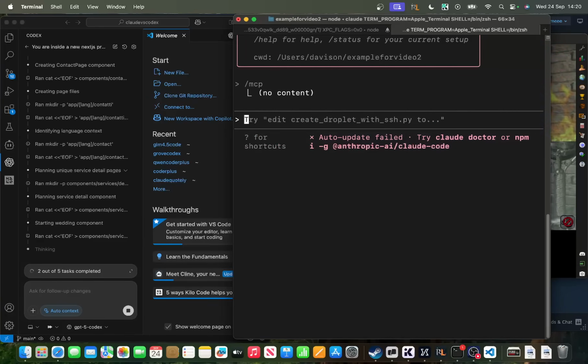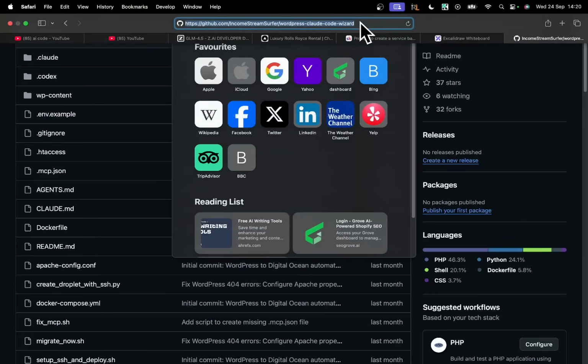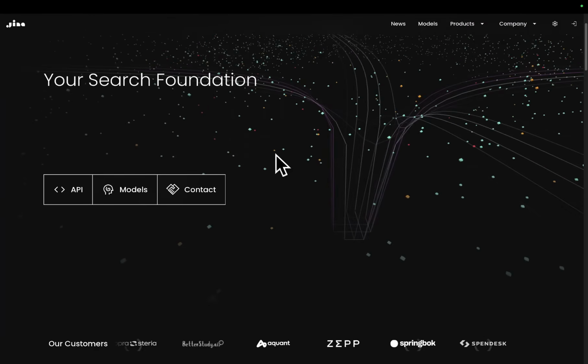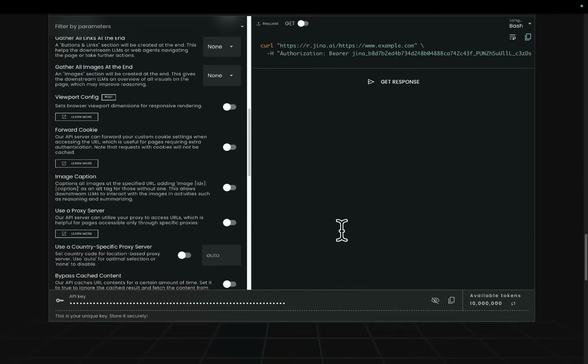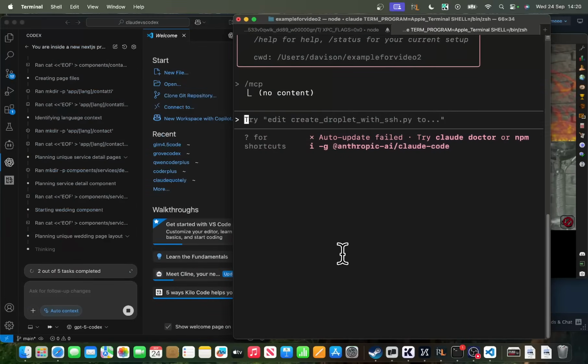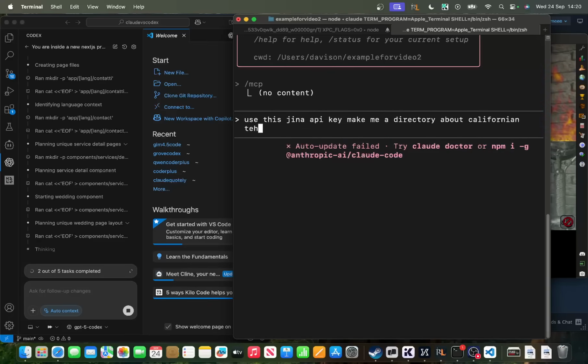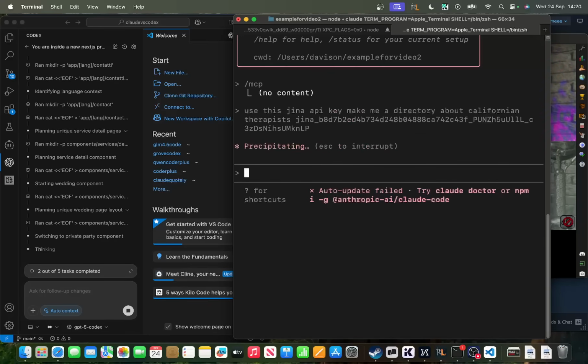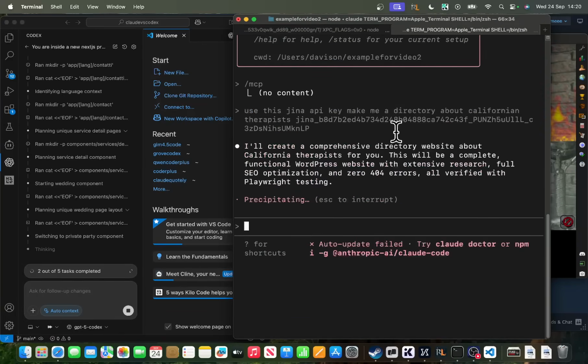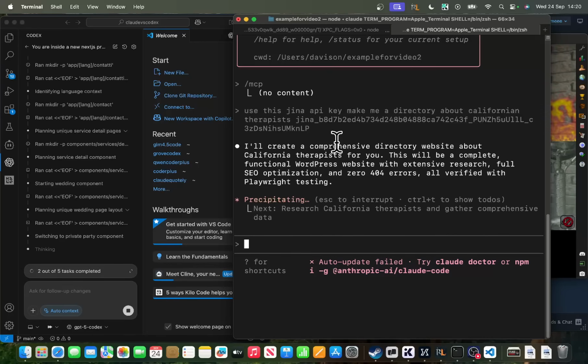Okay, whatever. So we can say, for example, I just need a Jina API key to show this. Jina.ai should have some refresh tokens here. Let's have a look. Yeah. And we can say, use this Jina API key. Make me a directory about Californian therapists, right? So now I can just sit back and it will create that entire website for me, because it's very, very good. Claude Code is extremely good at following predefined workflows.